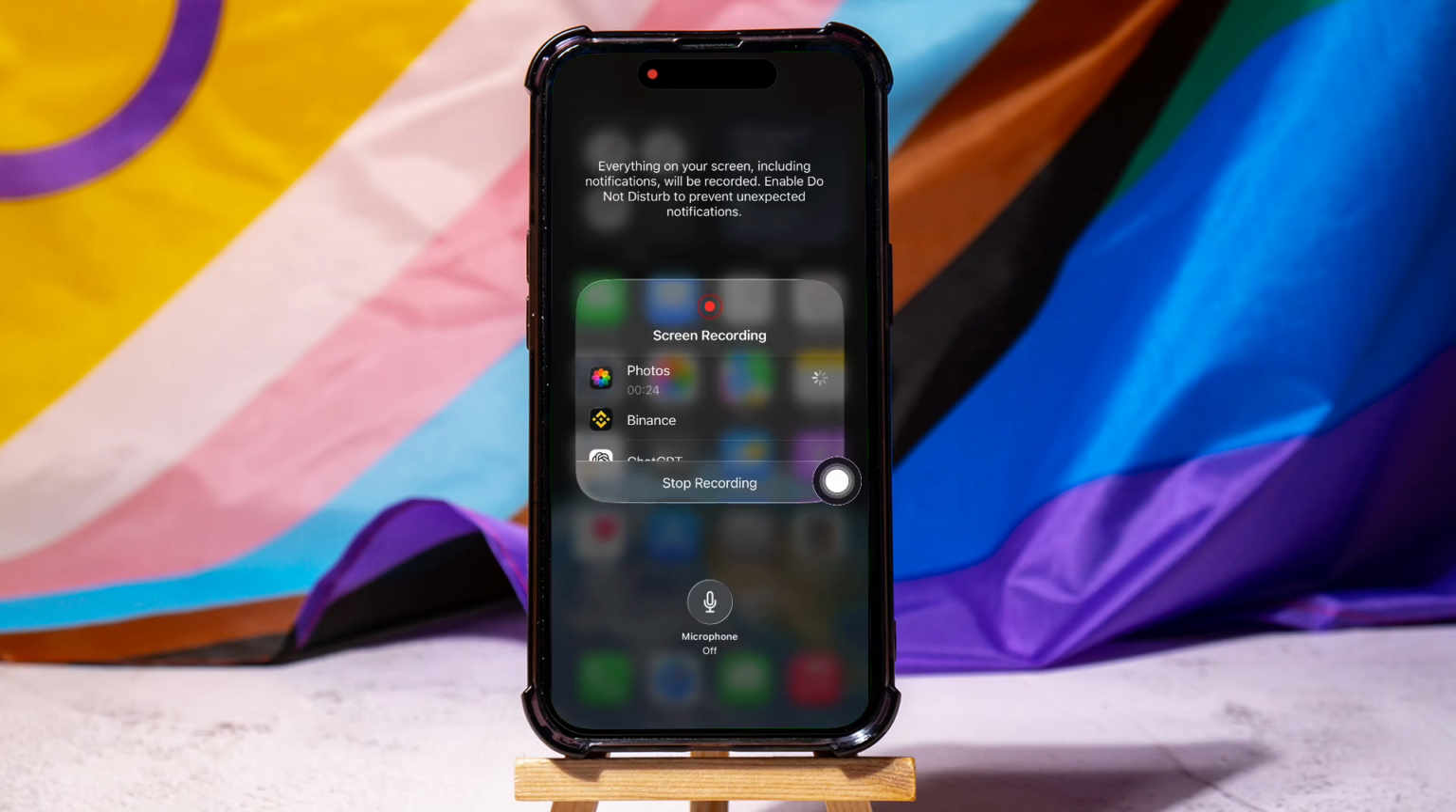A new menu will now appear on your screen, presenting you with additional recording options. At the bottom, you'll see a microphone icon. By default, this is set to off, meaning no external audio will be captured. Simply tap on the icon to enable the microphone for your recording.